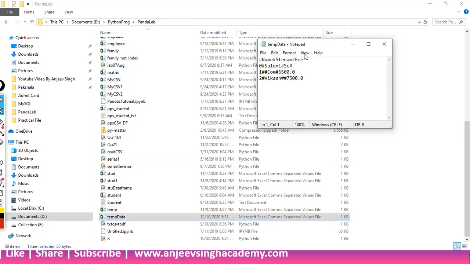So look at this. You can find that nothing is written after this hash symbol. This is the first NaN value. Nothing is written between the two hash symbols, and nothing is written here also between the hash symbols. So what is this? This is the blank or empty string. So how can we solve this problem?